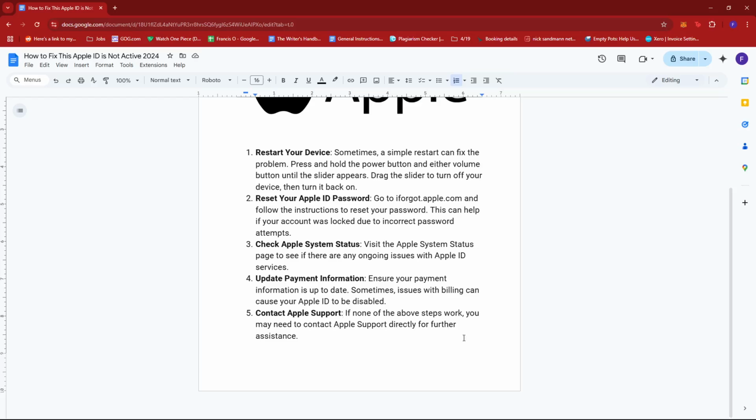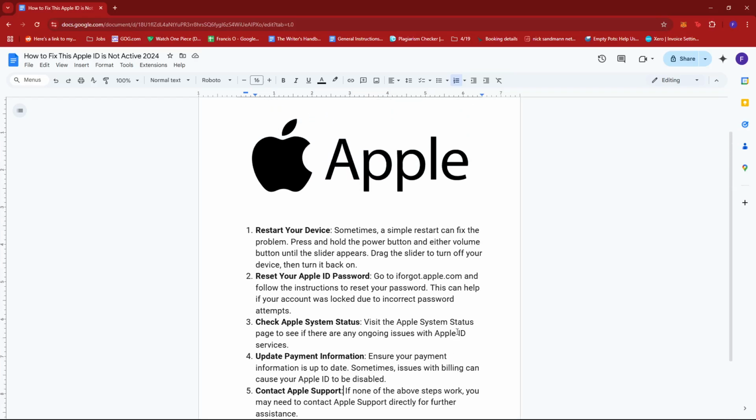And finally, if none of the above steps work, you may need to contact Apple support directly for further assistance.